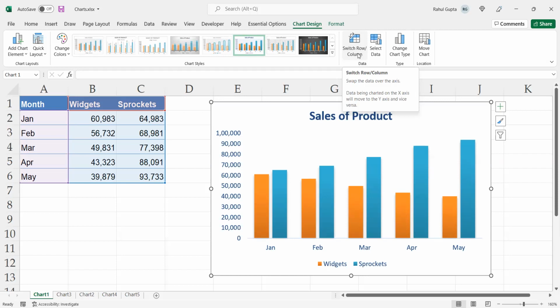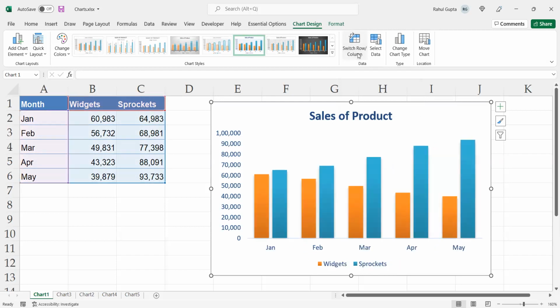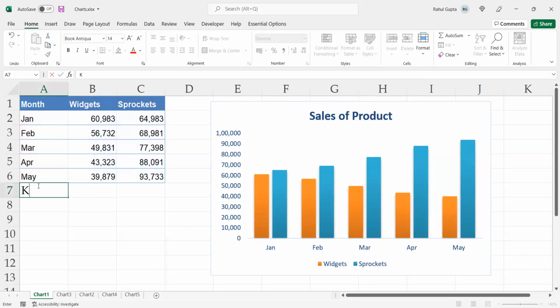So now I can click on switch row to column. You can see. Now, let's take an example, data has been added into it for June.